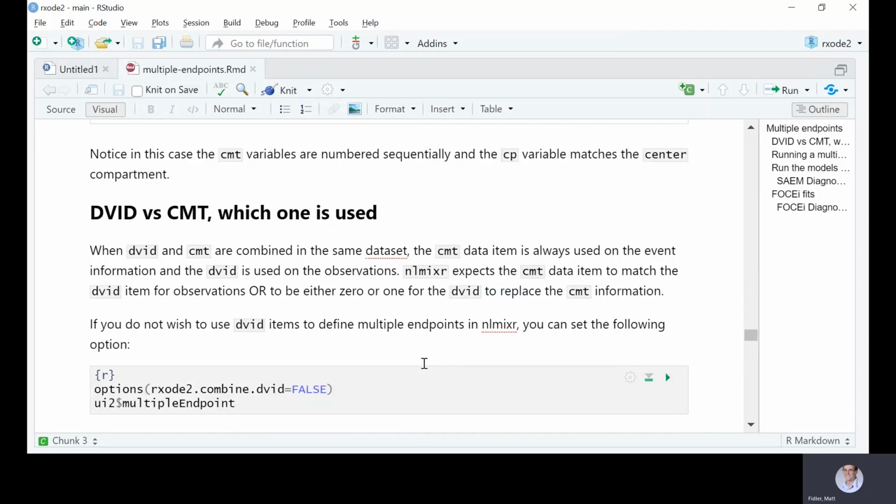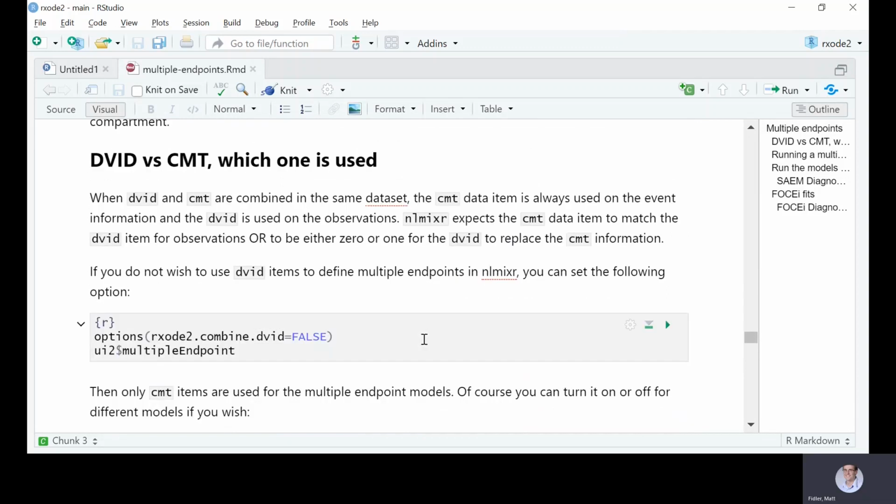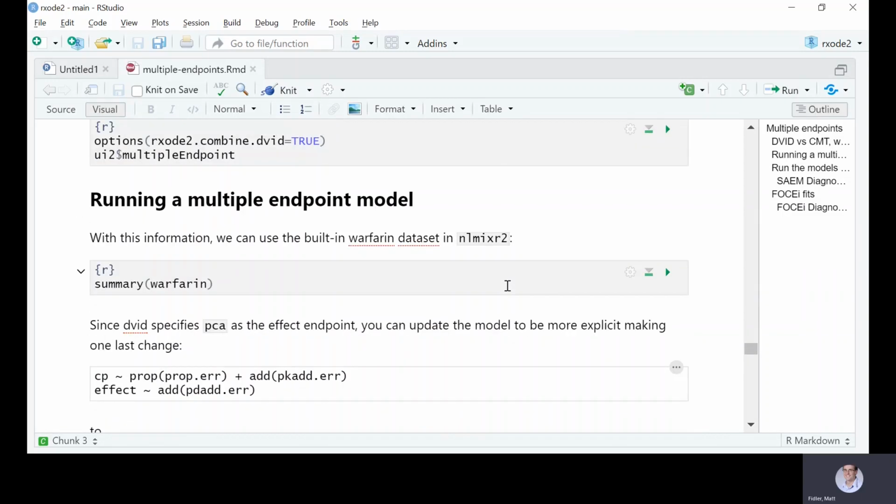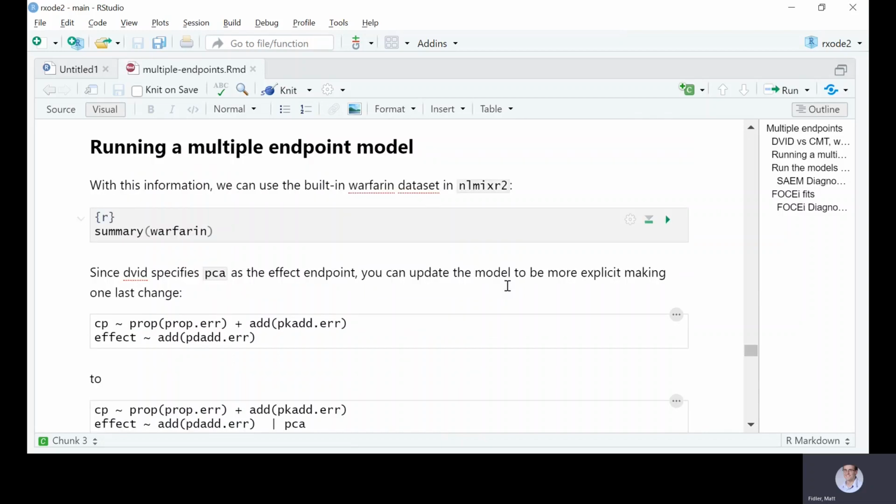If you wanted to, you can change it so that DVID or compartment is used. So as I said before, it combines DVIDs. There's an option here, rxode combine DVID or not to combine it, and it allows you to change that. We're not really going to do much with that, but it is available.